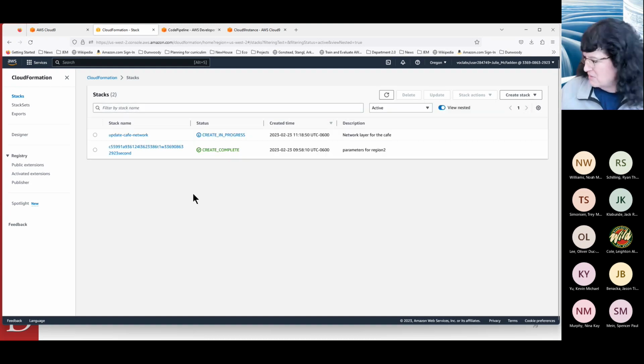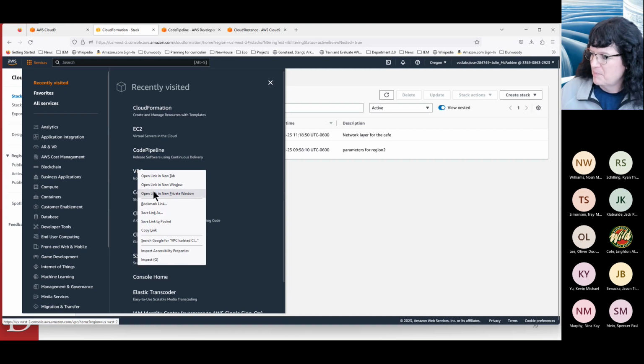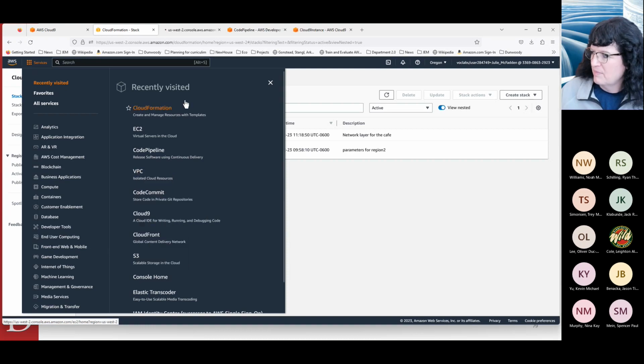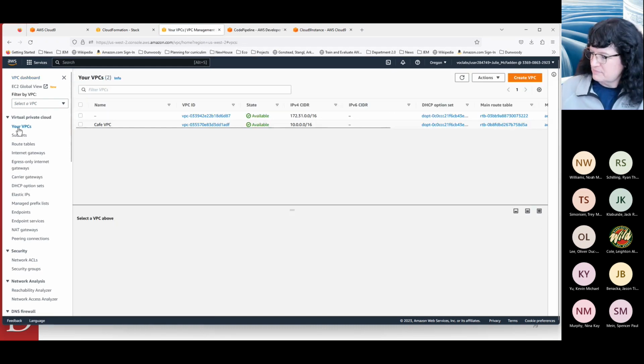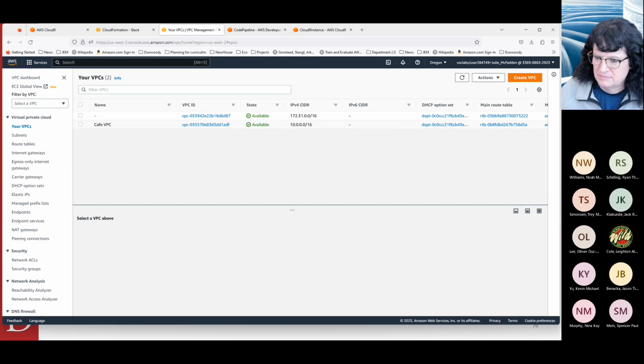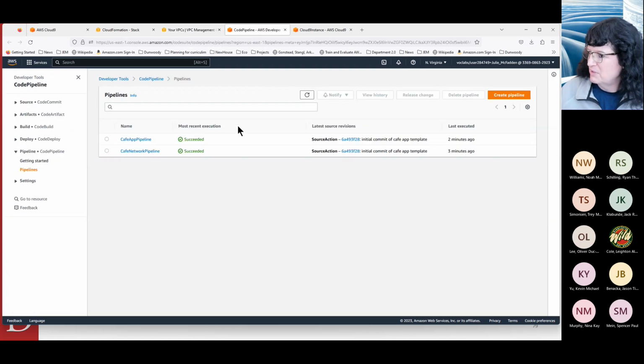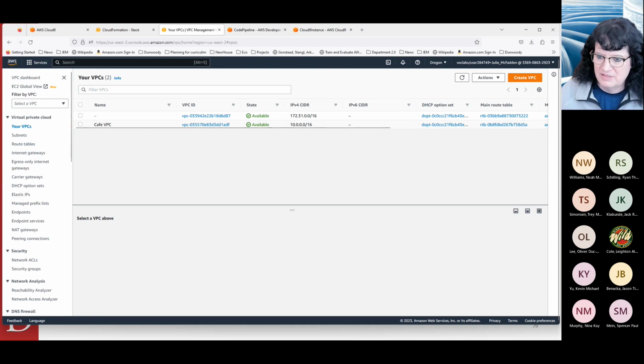Just need to wait till that gets to a complete. That's going. We're going to want to get a VPC up in Oregon region. Yeah, cafe VPC is up. Code pipeline succeeded, which it did. Good deal.